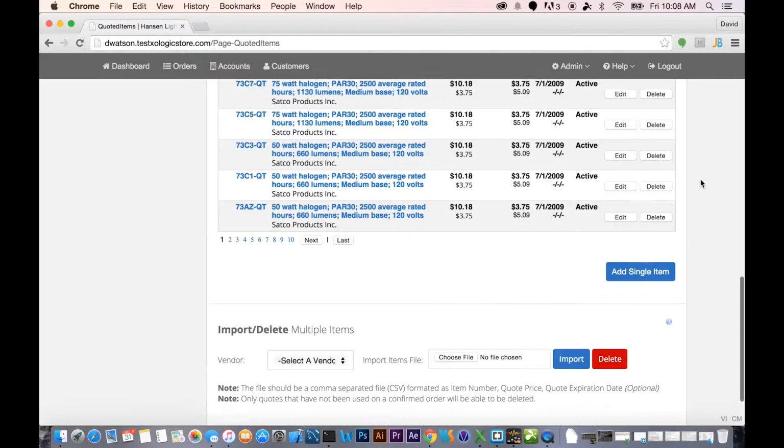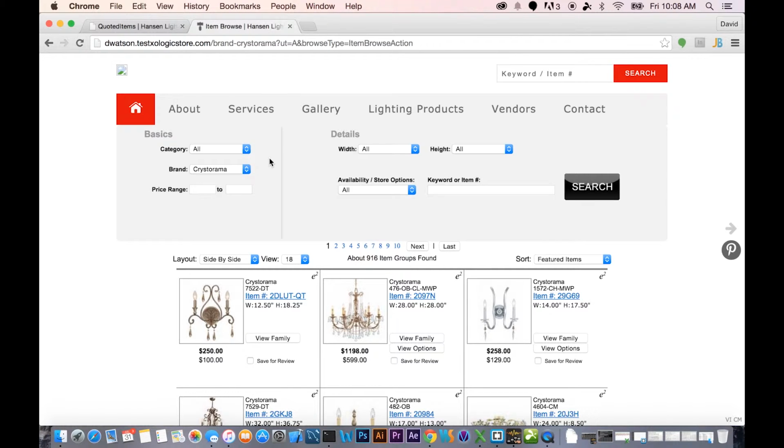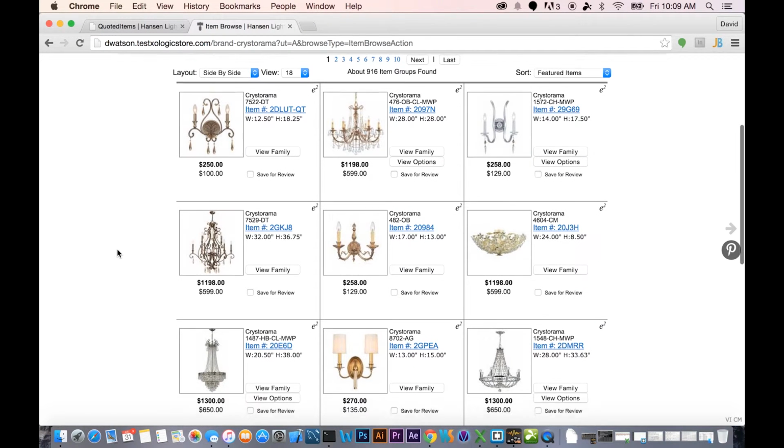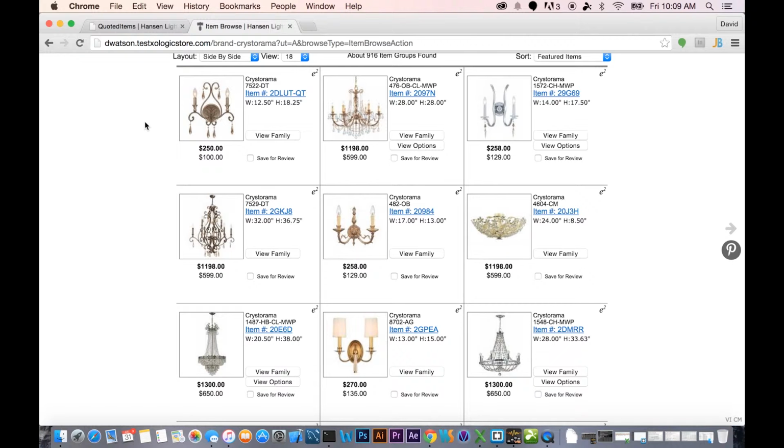So let's say I want to add a single item. Okay, so let's go back to my catalog tool here. And the brand, let's say I want to edit some Christorama prices here. So I'm going to select Christorama. I've been doing really great at selling their products, and so they're going to give me quoted items on a couple of their products here. So let's pull, we're going to do it one at a time here. So let's take a look at this item number here. Okay. So my cost right now for this item is $599. Okay, so let's change that.